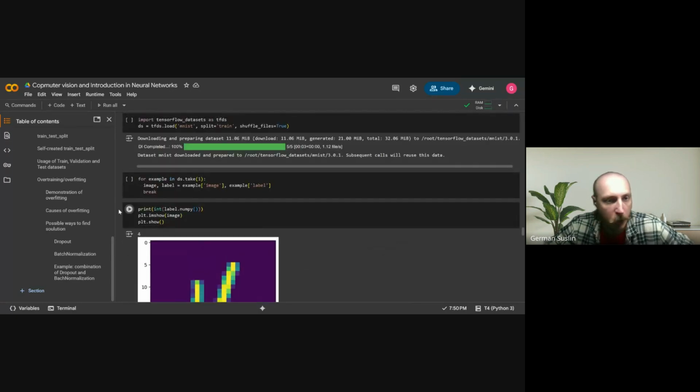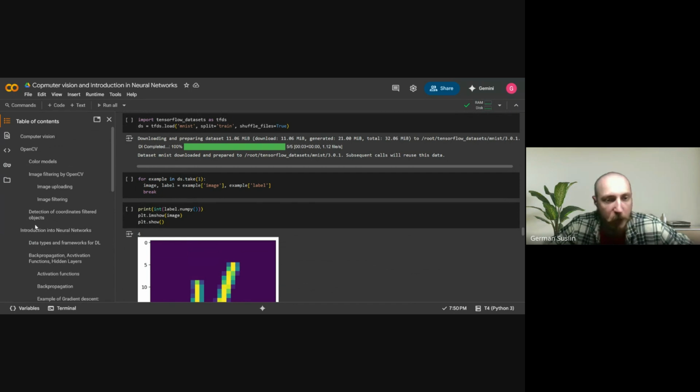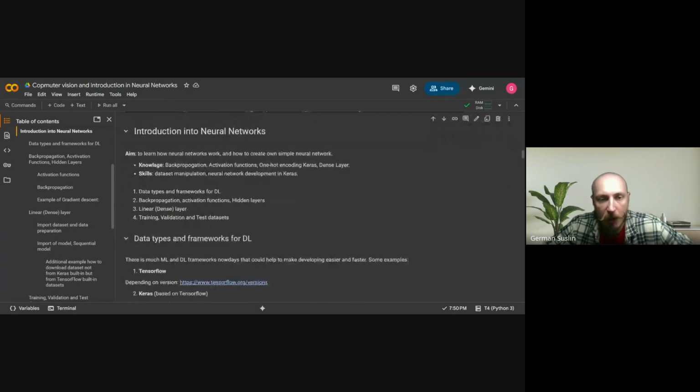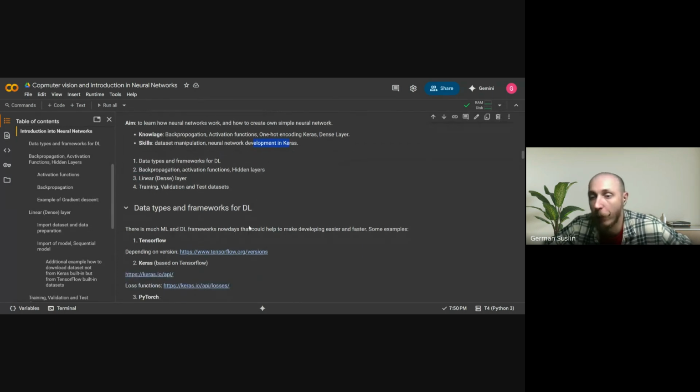So just to summarize everything, today we covered what neural networks are, how they work, what neurons are, how they work, what backpropagation is, a bit, what activation functions are, the most popular ones, one hot encoding in Keras, the dense layer and how to use it, and dataset manipulation. We changed the shape of our input data, we flattened it, and also we normalized the data. You saw how neural network development can be done in Keras.